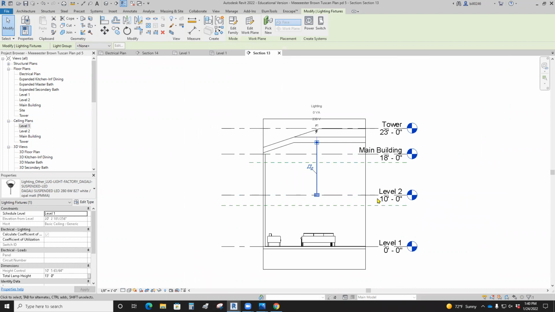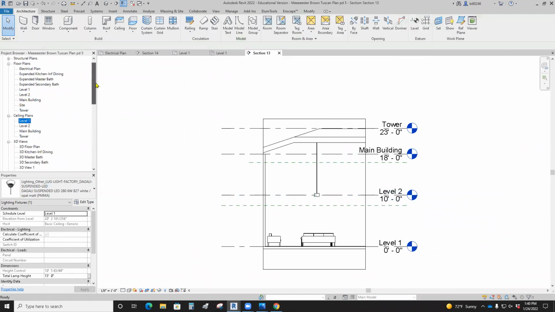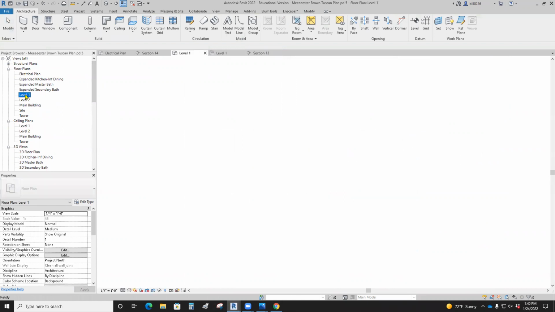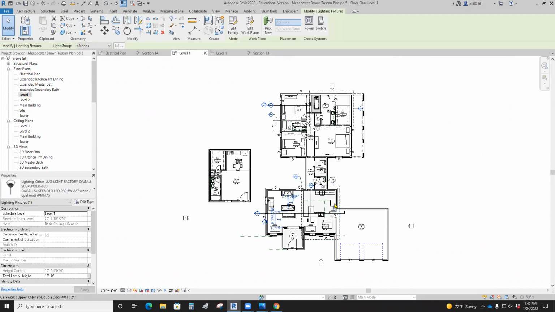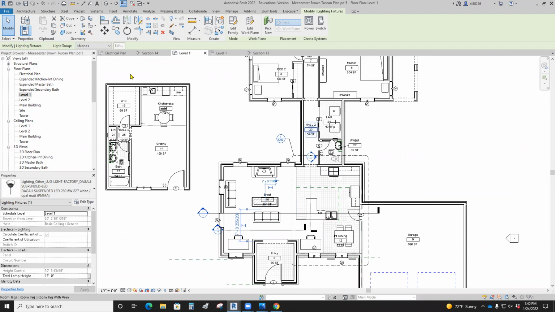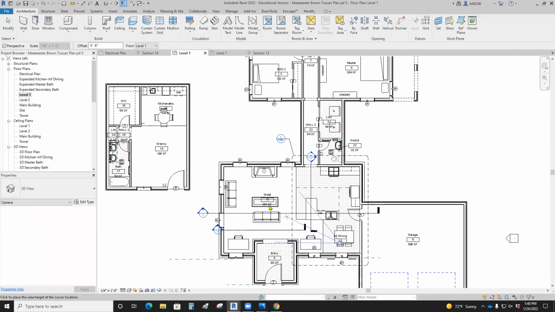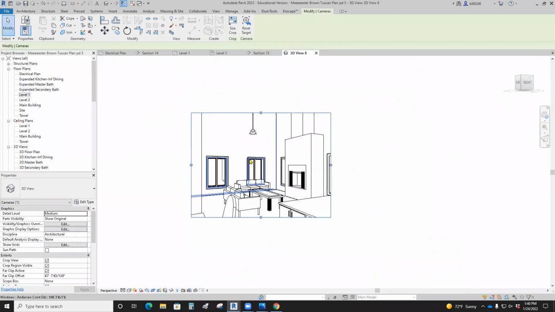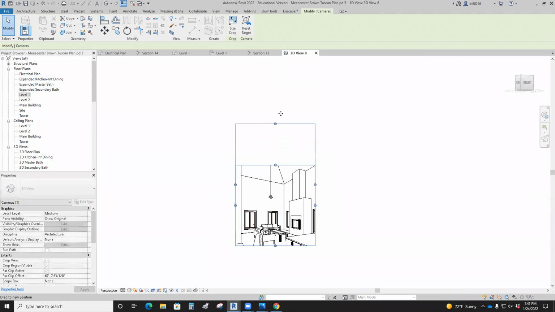All right. Once you have it where you want it, you should be able to just kind of walk around and check it out. So if I go into the floor plan, either way, electrical, whichever one, and I was to create a camera view in there, let's just maybe shoot it this way. You're going to see that light coming from up there.